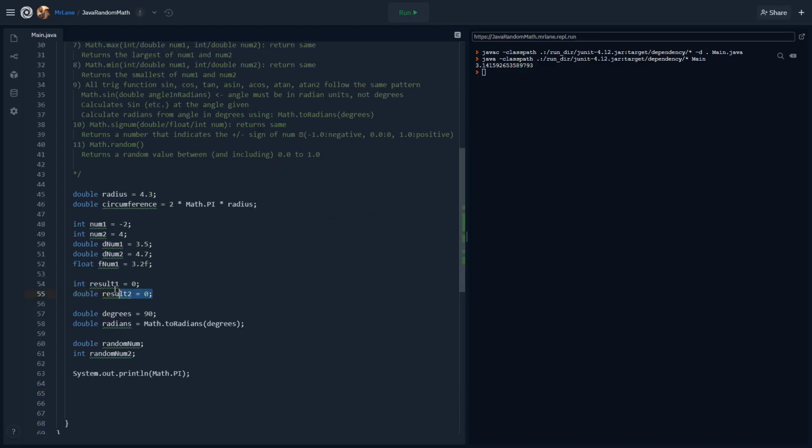So I have a couple result variables here that I'm going to use, result1. We're going to reuse these throughout the life of this little demo here. So result1 is going to be assigned math.round. And I just need to supply, so you can see that I can give it a double or a float, but when I give it a float, it gives me back an integer. When I give it a double, it gives me back a long.